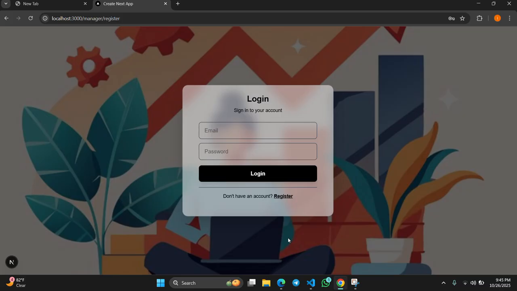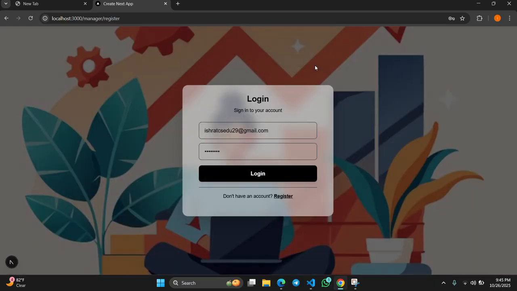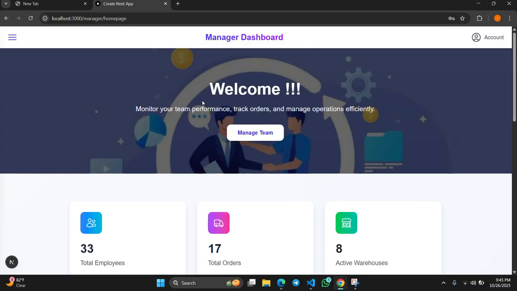Basically, I have opened 3 accounts using one email. So again I'm giving the same email address, then the password, and then login. After successfully logging in, we're now at the manager dashboard.